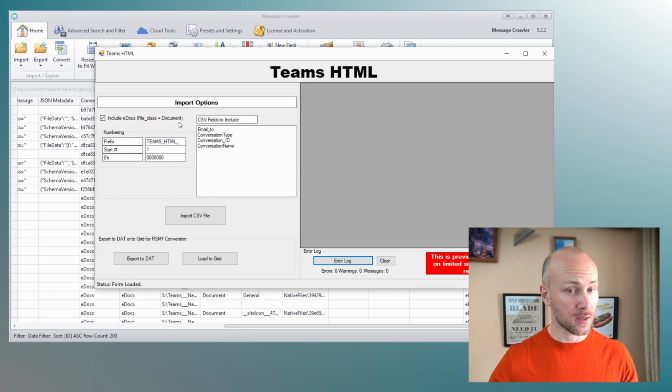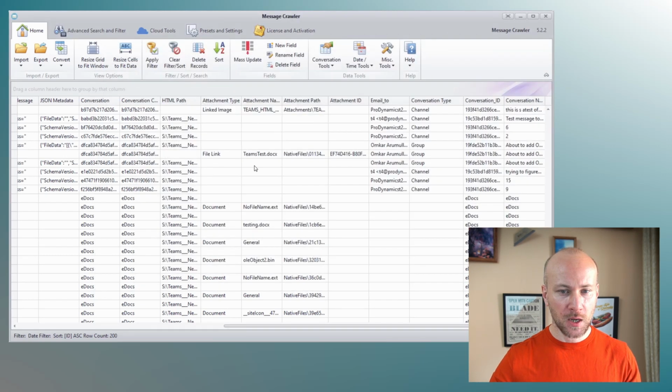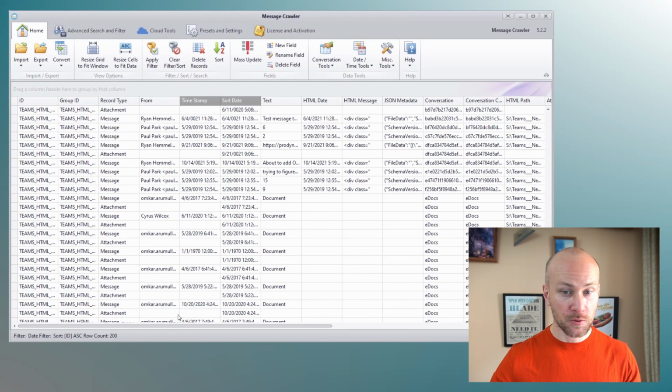Again, if the file class is document, there are other file classes like a message as an attachment, so those will be imported, and this is something else. So those are generally the two options you have. Do you want to load edocs, and what kind of fields do you want to bring in? Once you have that, you'll be able to run your RSMF conversion and get your RSMF files.